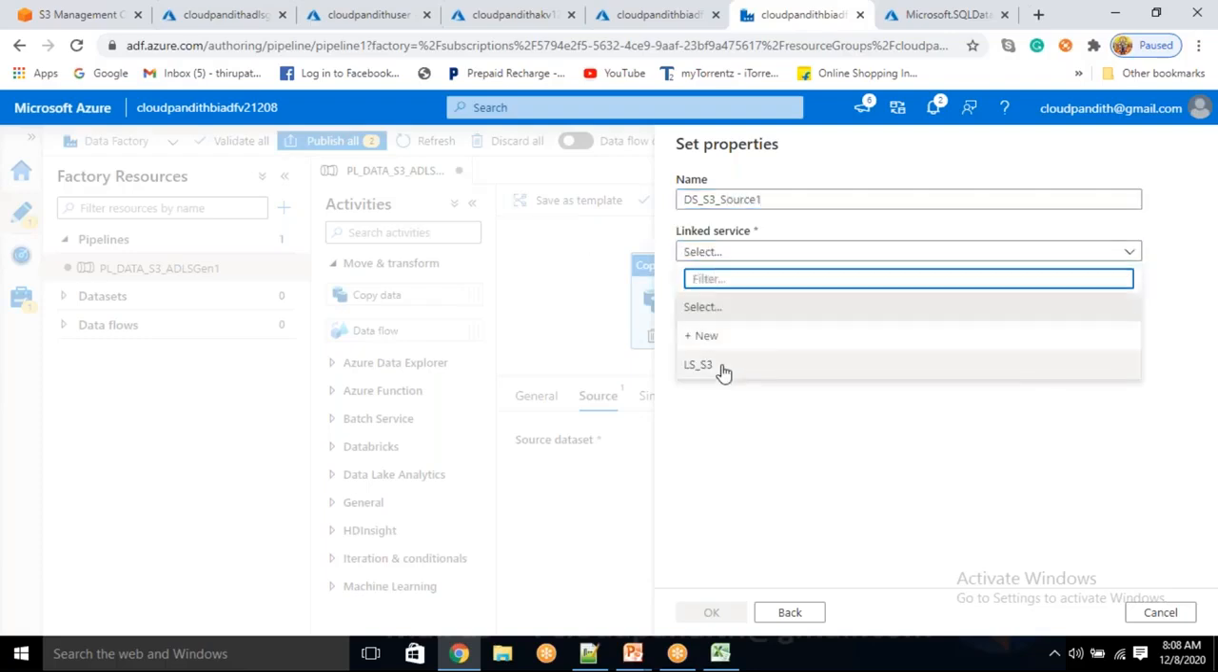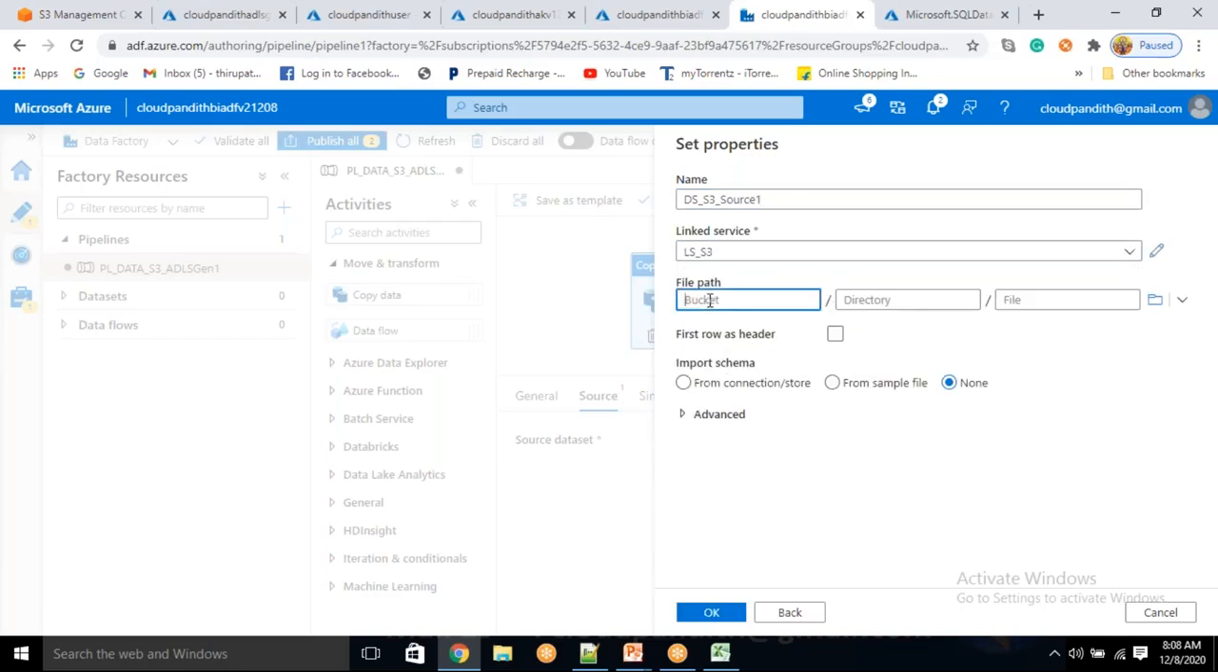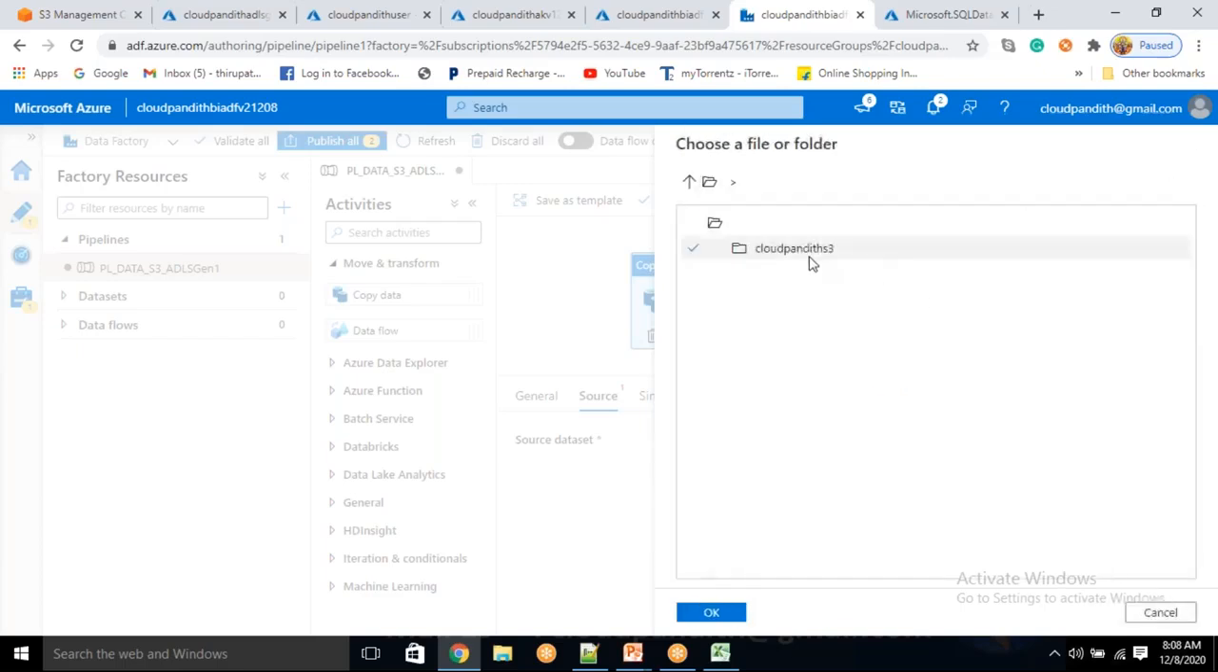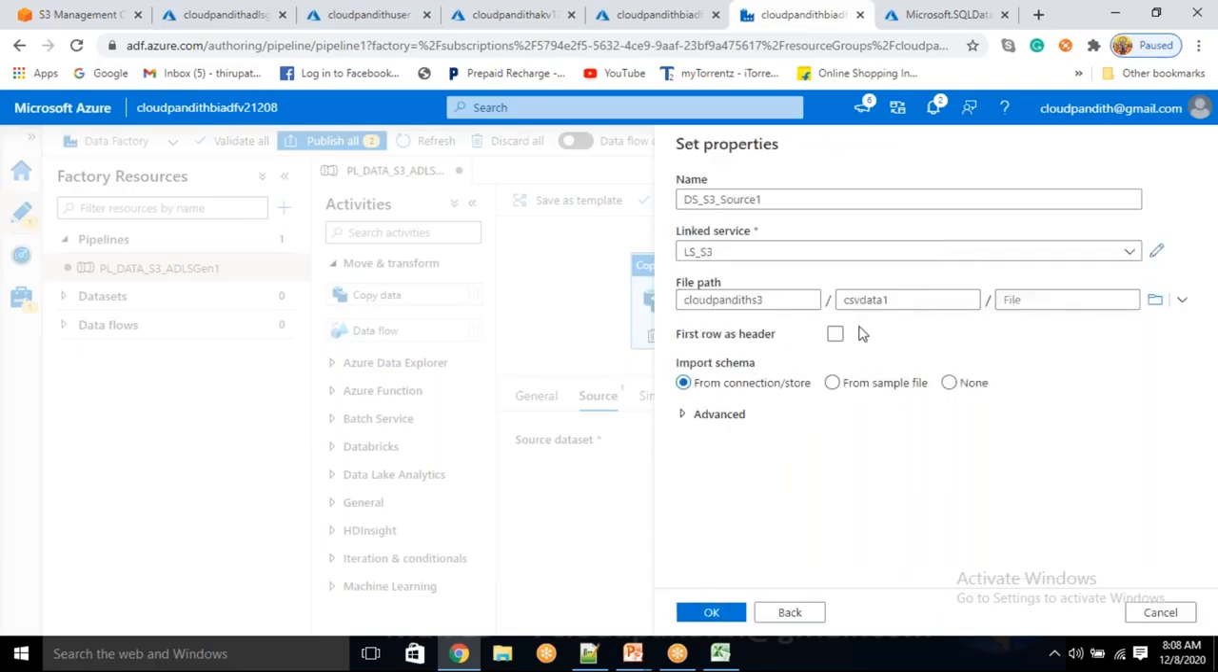Okay, linked service. You can select the linked service. Then give the bucket and directory. All these things you can browse. See, this is the bucket. In this we have some subfolders. You just have to select those things. This is the subfolder. Let's say the first folder I want to copy, first as header units CSV. As we have this folder, you can just import schema. Click OK.